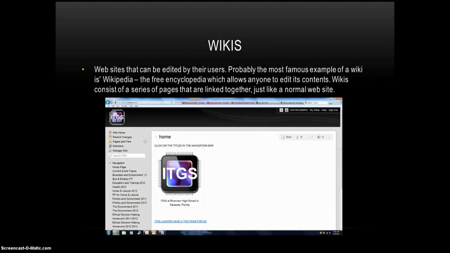Wikis. Websites that can be edited by their users. Probably the most famous example of a wiki is Wikipedia, the free encyclopedia, which allows anyone to edit its content. Or at least it used to. I think you have to go through a different process now, but anyone can basically edit it. Wikis consist of a series of pages that are linked together, just like a normal website. This also is Wikispaces, which allows anyone to edit the content as long as they have an account there.